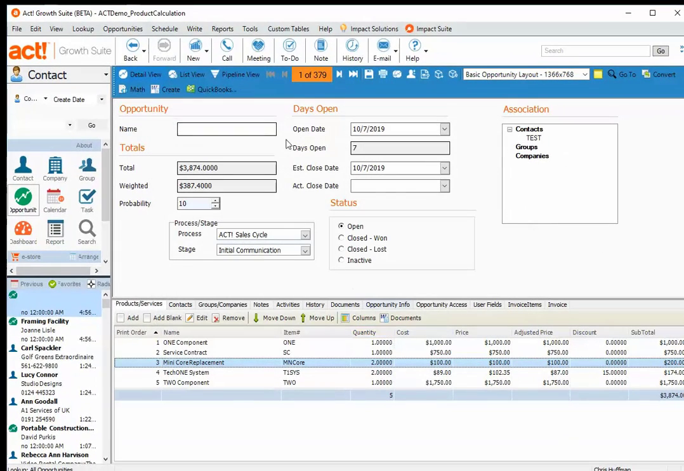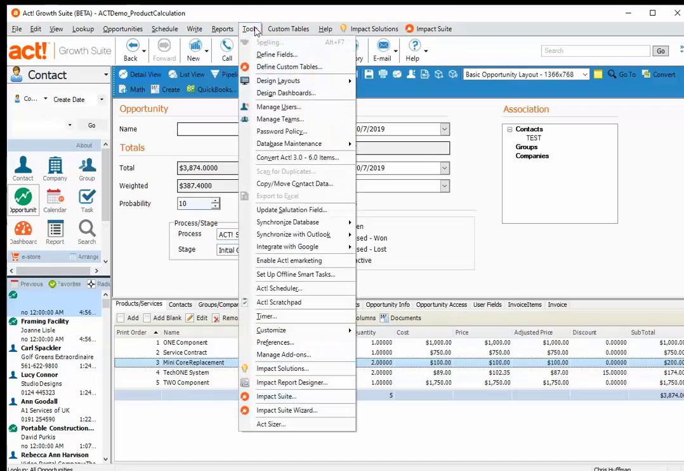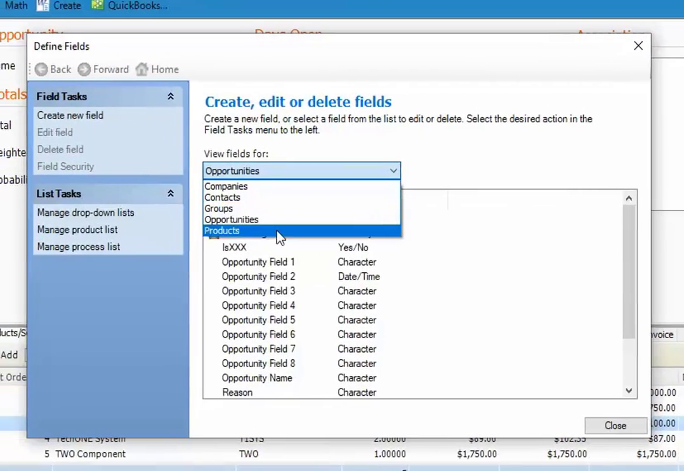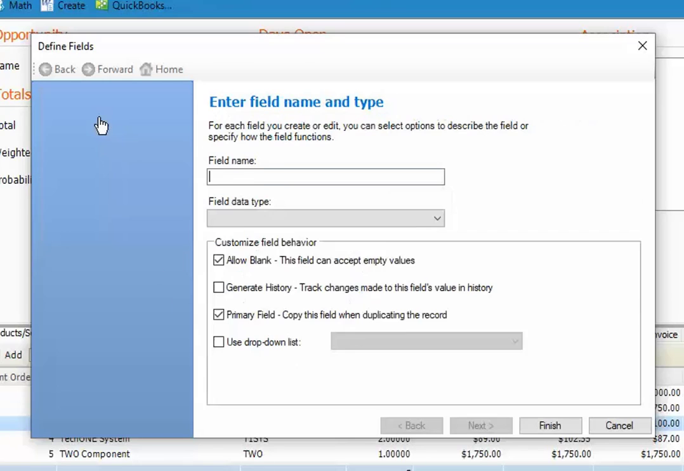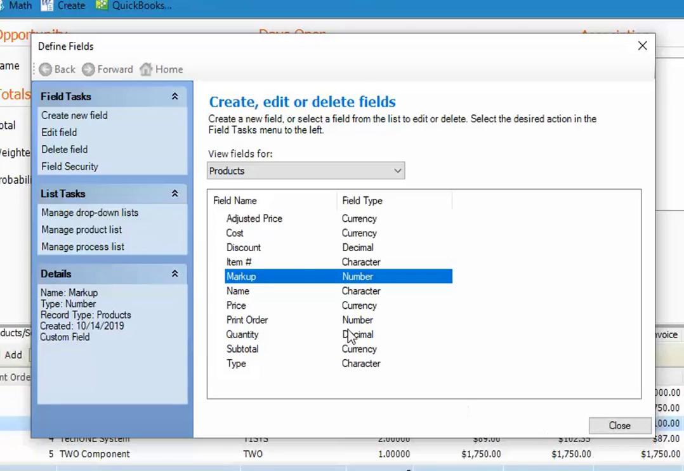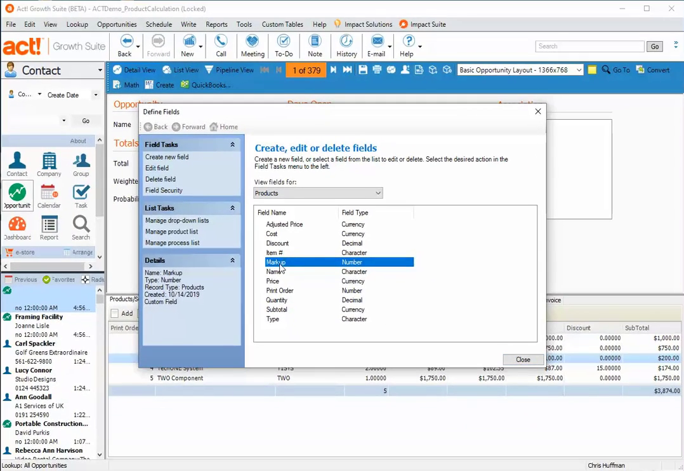The first thing we need is a new field. So let's go to the Tools menu, Define Tables, and let's go to the Products table. And I'm going to create a new field called Markup. Very simple. And I'm going to change Markup to a number field. I'll finish that. Updates the database schema, so we have a field called Markup.